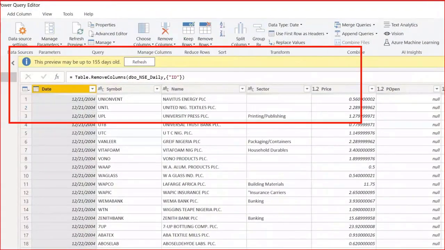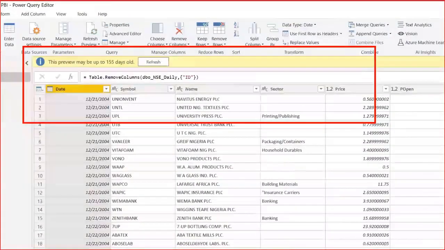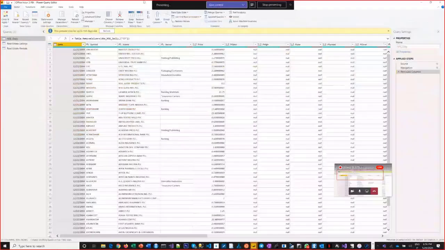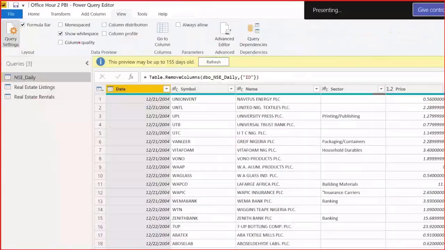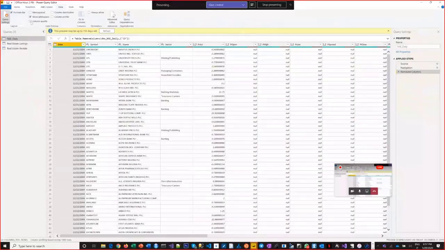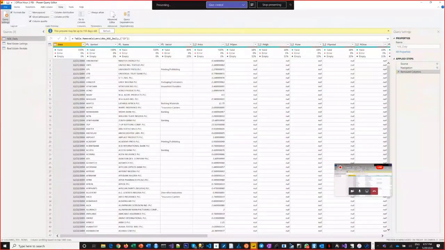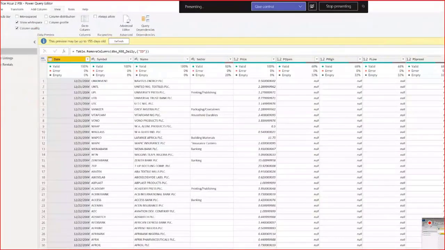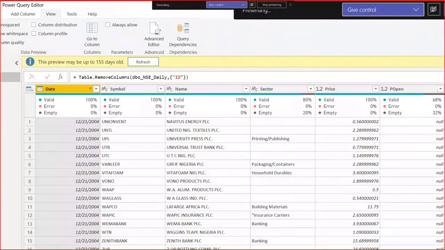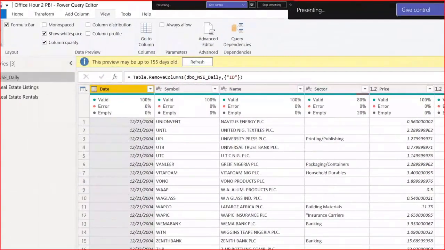If I go to the View menu, there are some interesting options. This is one I see people like to use nowadays, column quality. Maybe you've been seeing this in some people's screenshots and wondering where they got it from. Well, this is it. Once you turn on column quality, instantly you get to see this.